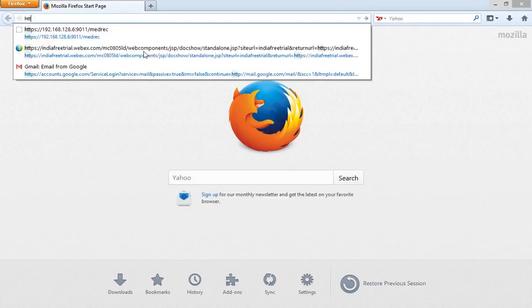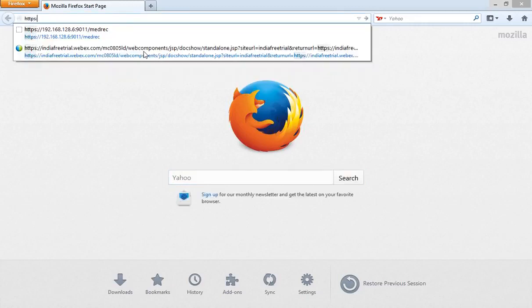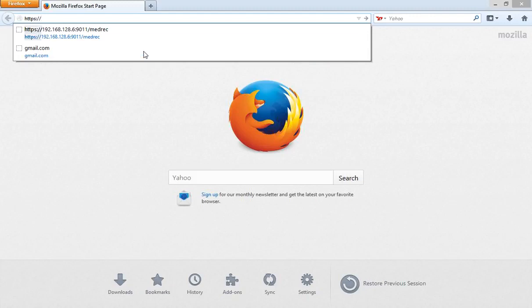Let's ask for the digital certificate from our server. Now remember, our WebLogic admin server is equipped with an SSL port, which means it can respond to HTTPS requests. Now the browser is sending an HTTPS request.